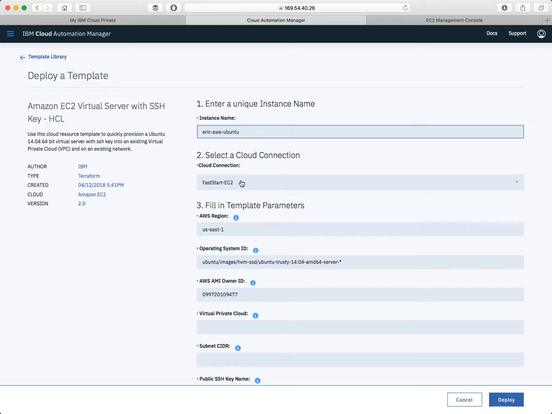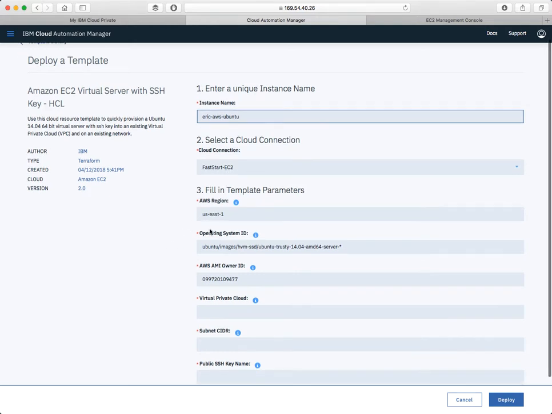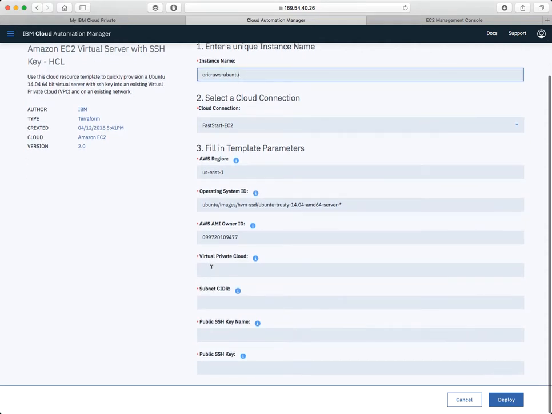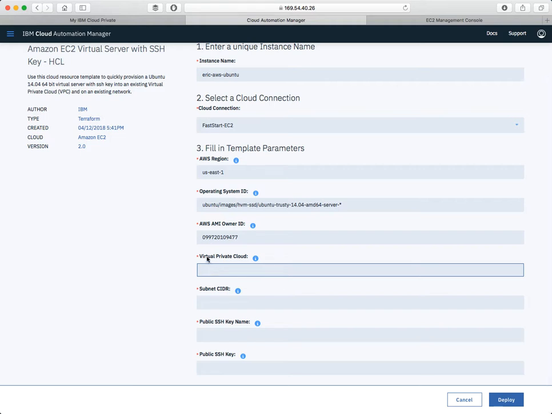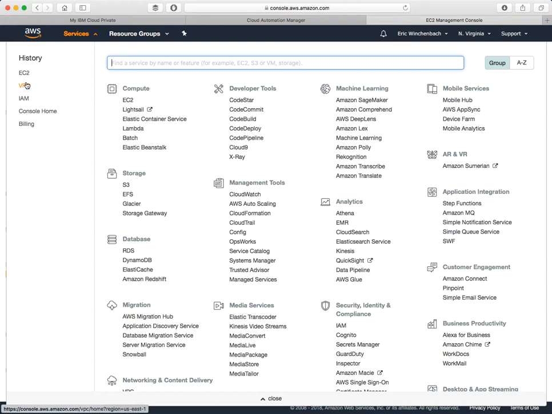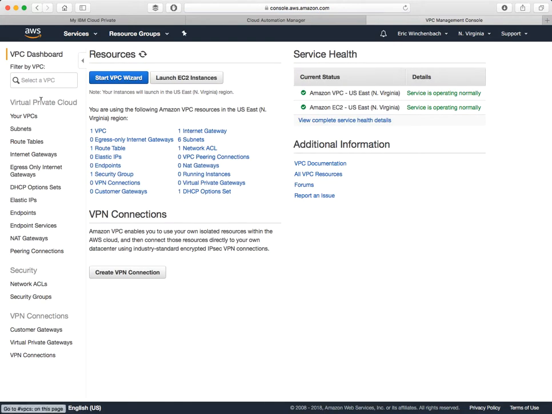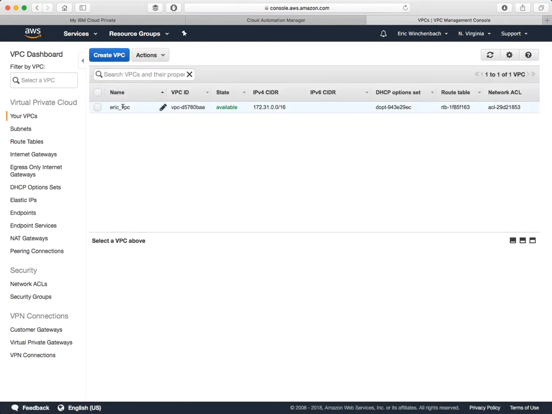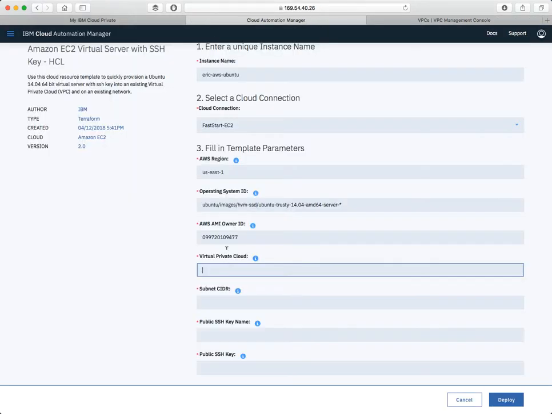There's the cloud connection that I showed you before, the fast start to EC2 that I've already set up, and the region that it's going to. So a couple of things were filled in for me, but I need 4 more values here. The first one is the virtual private cloud name. To get that, I can come back into my AWS console and click on my virtual private cloud setting. We see I have one VPC, and the name of it is Eric_VPC. So let's copy that right over here into this field.